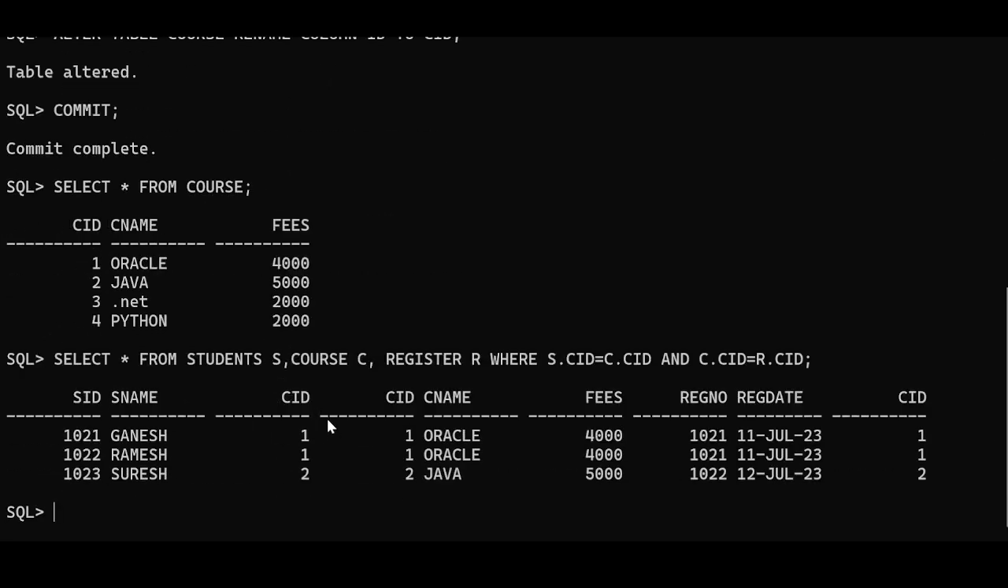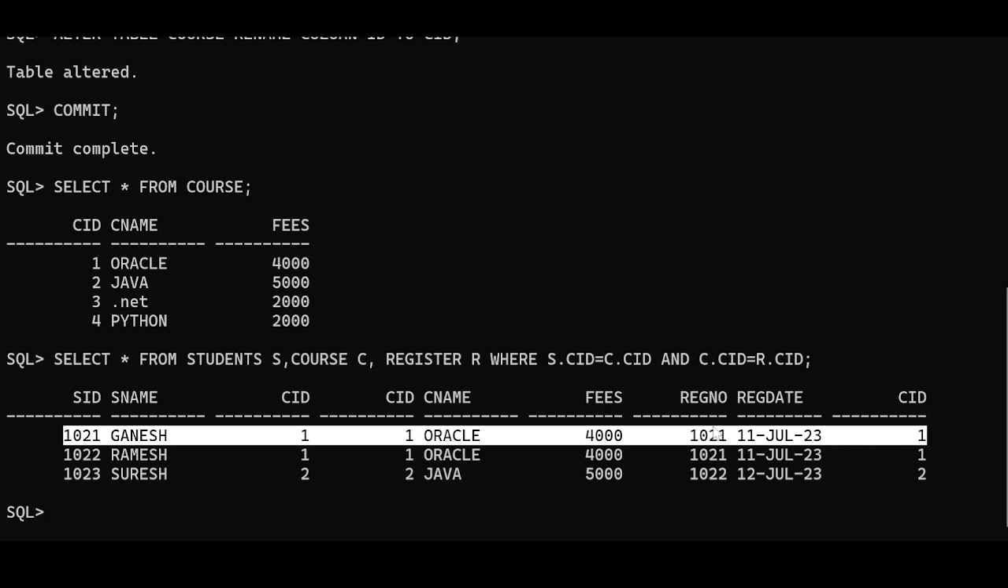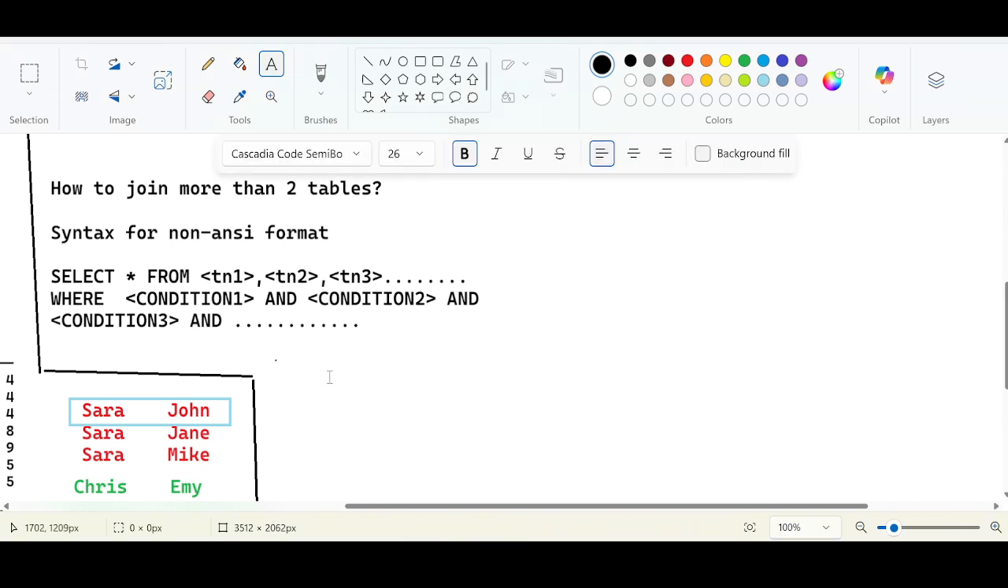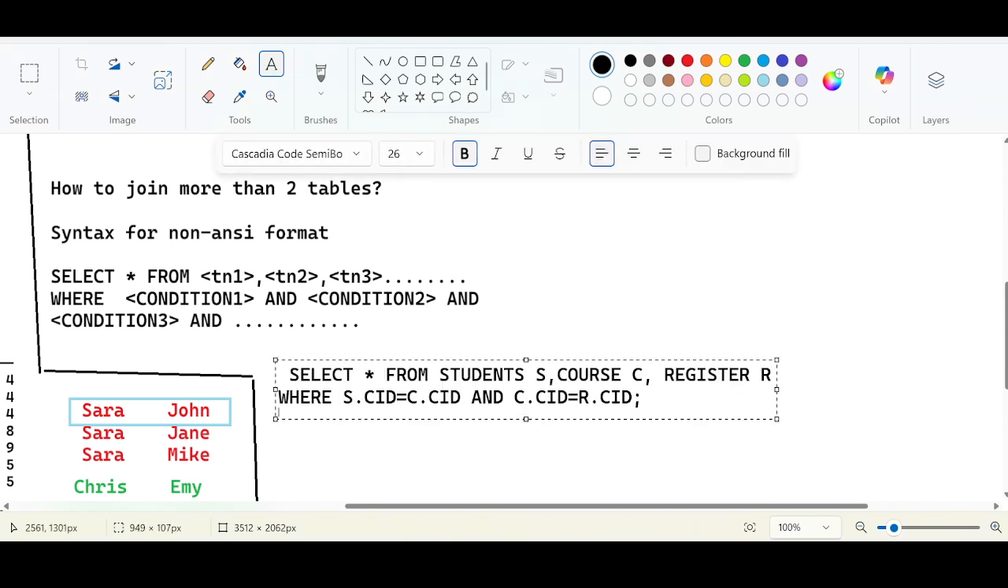Okay, so if you see the common columns, one is part of the student table, and the same one is also part of the course table, and the same one is also part of the register table. So those three rows are joined together to form the resultant table. And again Ramesh, 1 1 1, and again Suresh, 2 2 2. Look at the CIDs, okay? The common columns are joined. So this is the syntax, this is how the query for non-ANSI format can be written.